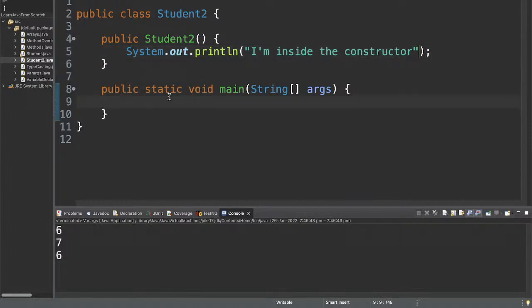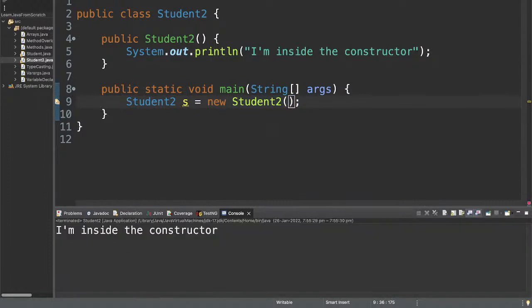Okay, so now let's see whether it is being called or not. So Student2 s is equal to new Student2. This is how we declare an object, correct? So let's see, as I have said, it always invokes a constructor. See, it is invoking a constructor. We are not calling it directly, correct? As soon as I create an object, it invokes this particular constructor.